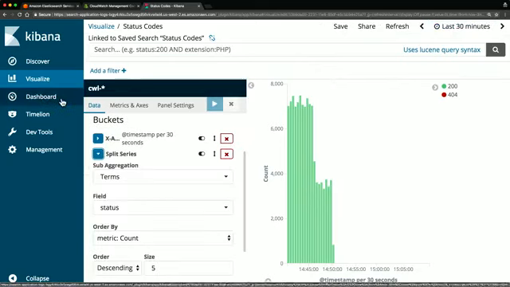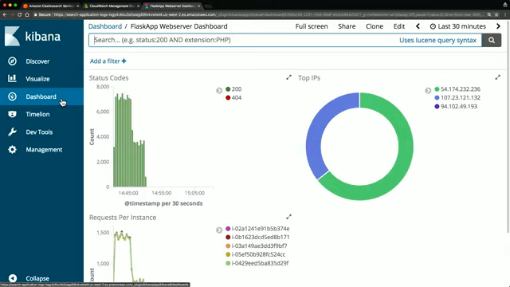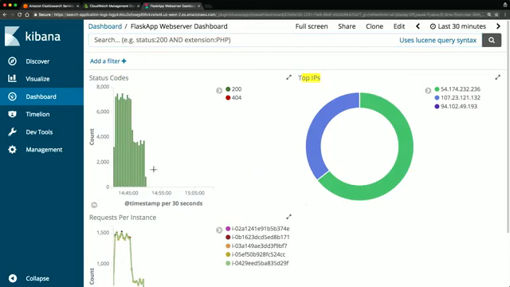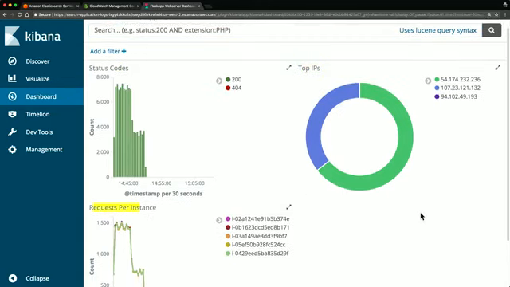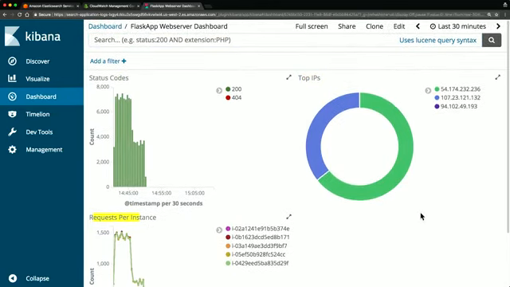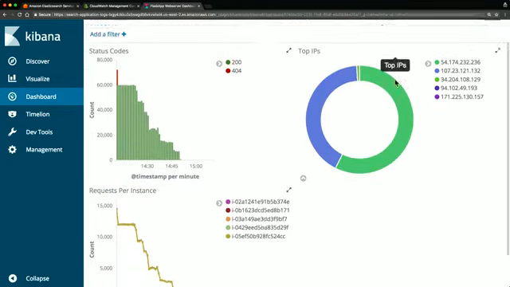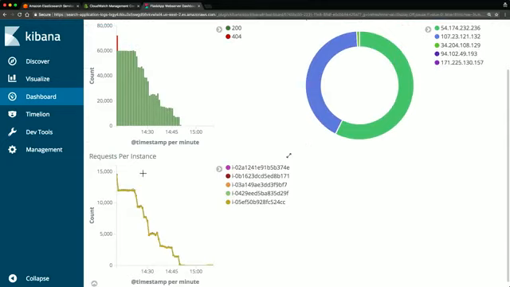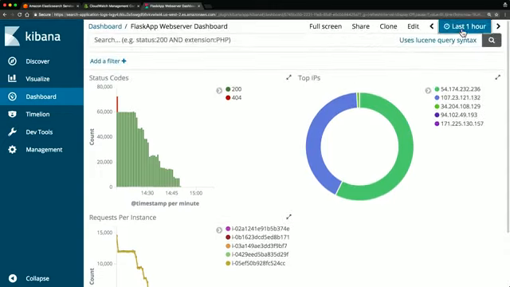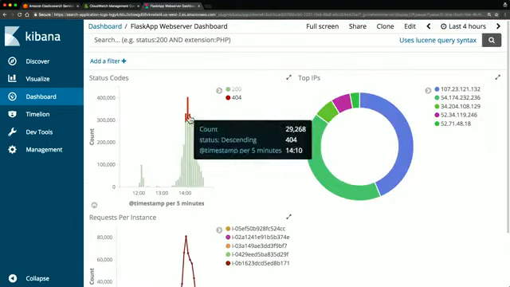The dashboards are aggregations of visualizations. So once I have my 3 visualizations, status codes, top IP addresses, and requests per instance, I can do a dashboard with these 3. If I request data from the last hour, we see some interesting behavior here. We see the number of requests per instance is going down because I was executing a test on these instances, simulating real connections.